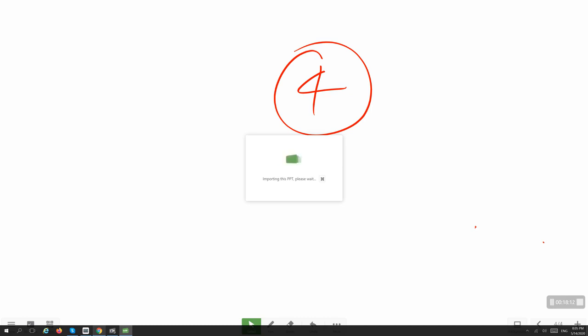It is taking some time because the file size is bigger. That's the reason it is taking some time, because it is almost a 200 MB file. It is converting into the image format and the understandable format of Note. That's the reason it is taking time. It's a bigger file.